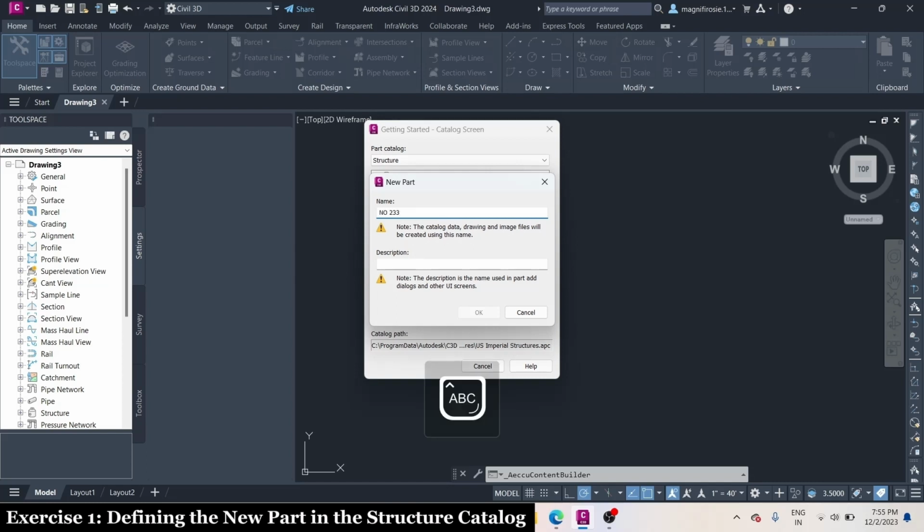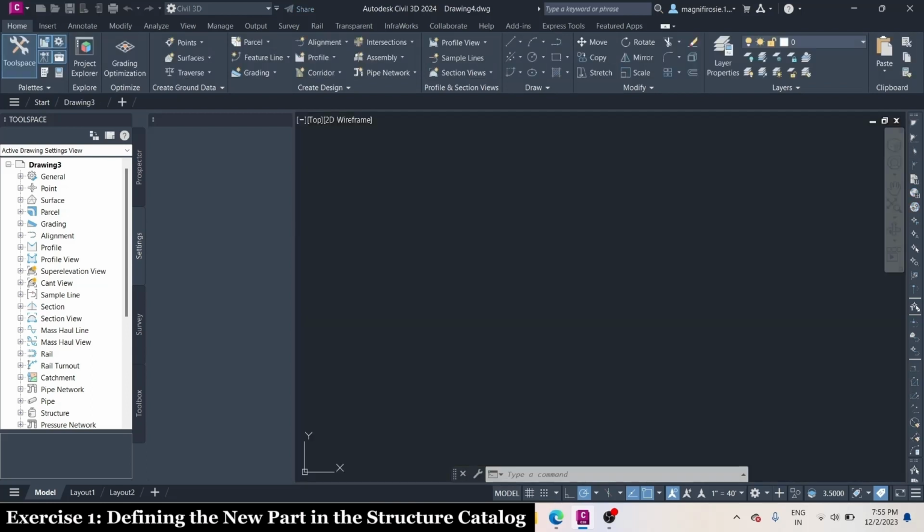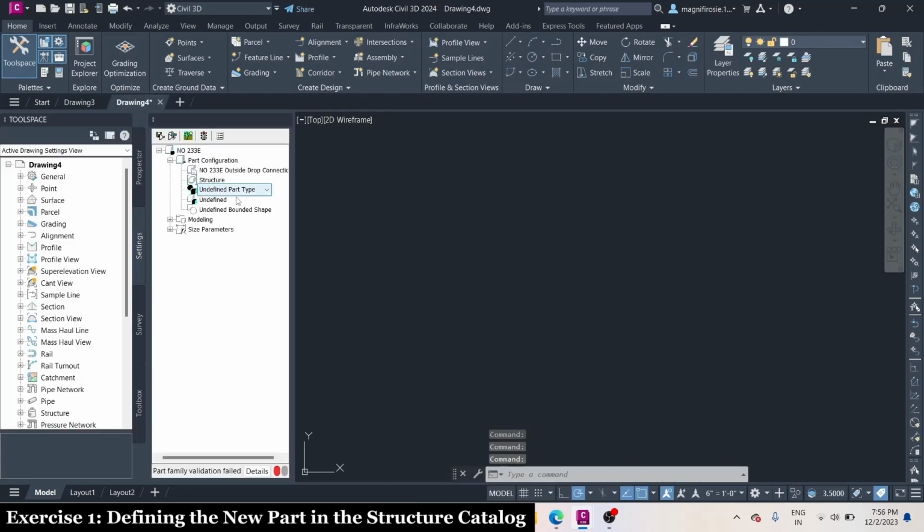Select the custom folder, and then click New Parametric Part. For name, enter No 233A. Click in the description field, and add outside drop connection to the default description, and then click OK.